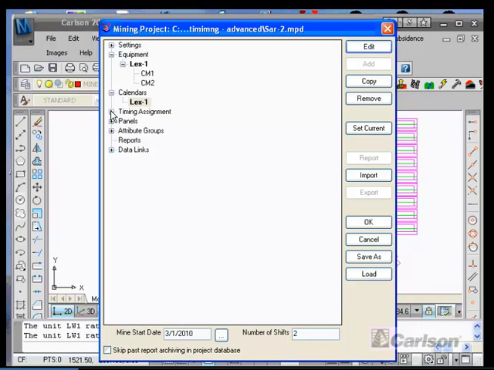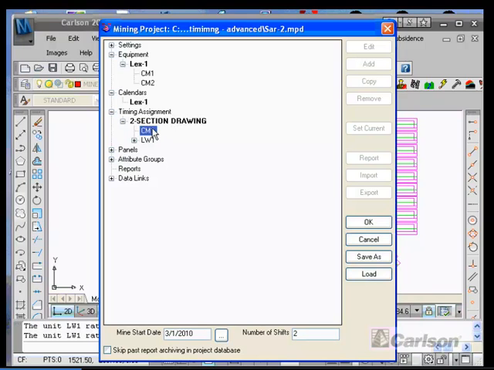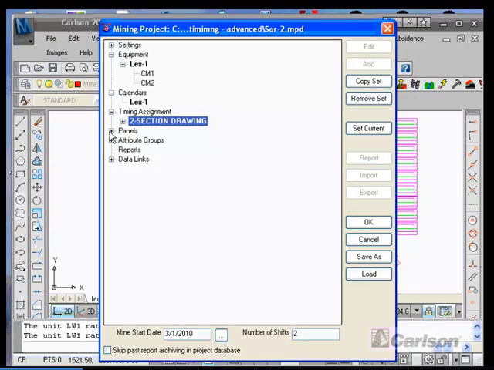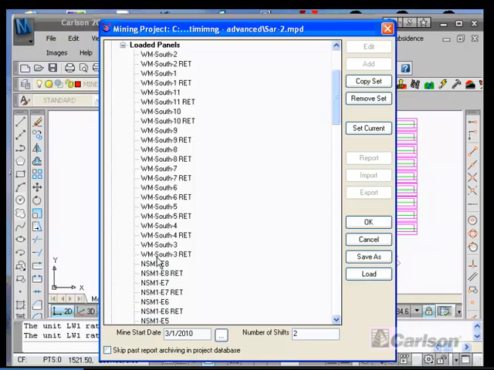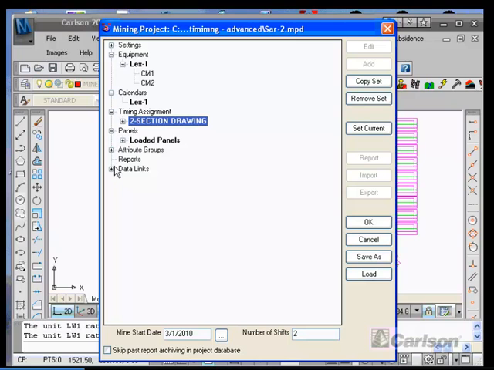Your timing assignment is created when you run the timing. So this generally is not generated here, but it kind of feeds back or lets you know what panels have been assigned based on your timing. Likewise, any panels that have been placed are listed here, but they're not generated here. And the attribute groups, on the other hand, are generated here.